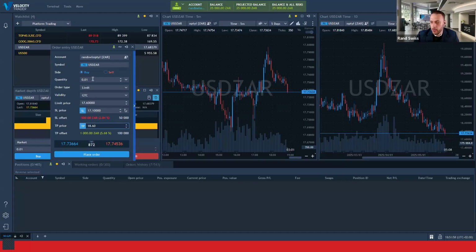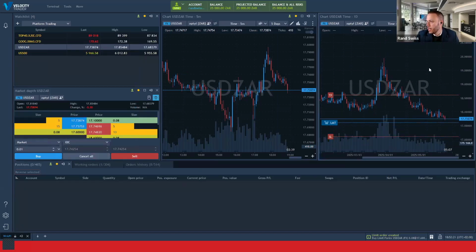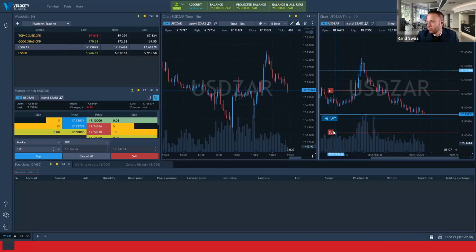Per contract, I'm going to risk $500 to make 1,000, and I can push that up as high as I want. So how much do we have on this account? 25,000. So we'll do like 4 grand on this trade. We'll place it and say okay, and that then goes into the market live. Now we've got an order on here, and you can see on your chart it's given you the take profit and the stop loss.